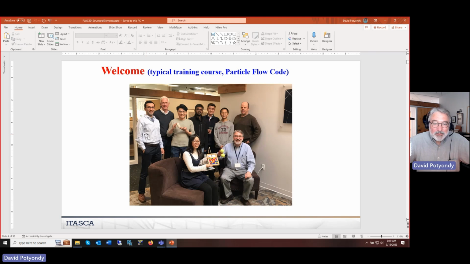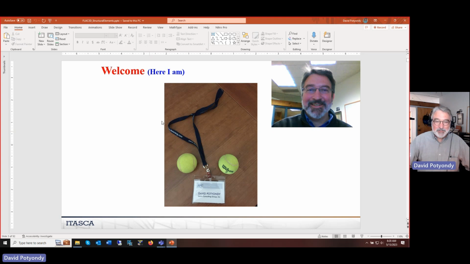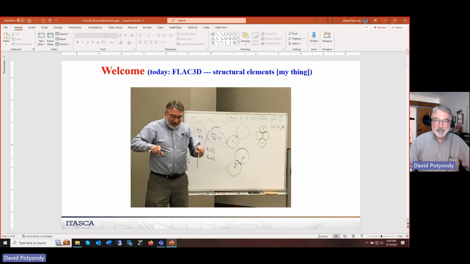A lot of my work over the years has been with something called the particle flow code, PFC. Here's an example of a recent training course for the particle flow code. Particle flow code models movement and interaction of discrete bodies. They're usually spheres or polyhedra. And that's why you keep seeing these two tennis balls here as an example of PFC modeling.